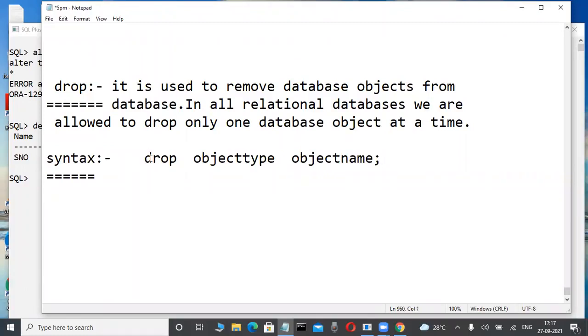Based on this syntax, we are allowed to drop a number of database objects. Suppose I want to create the syntax for dropping a table. Drop is a keyword, and the object type is a keyword, table. Here the object name is the table name, first the table, for example the emp table. That is a table name. Okay? Yes, suppose another example.